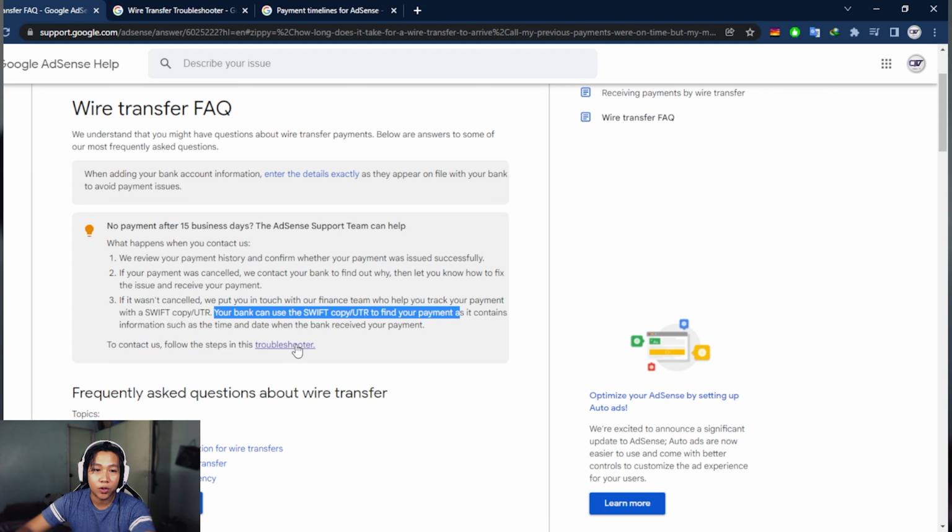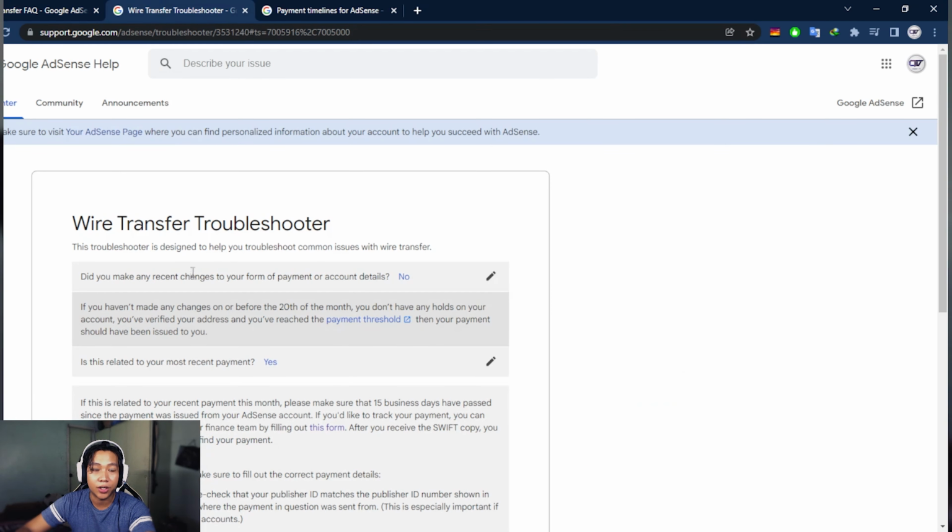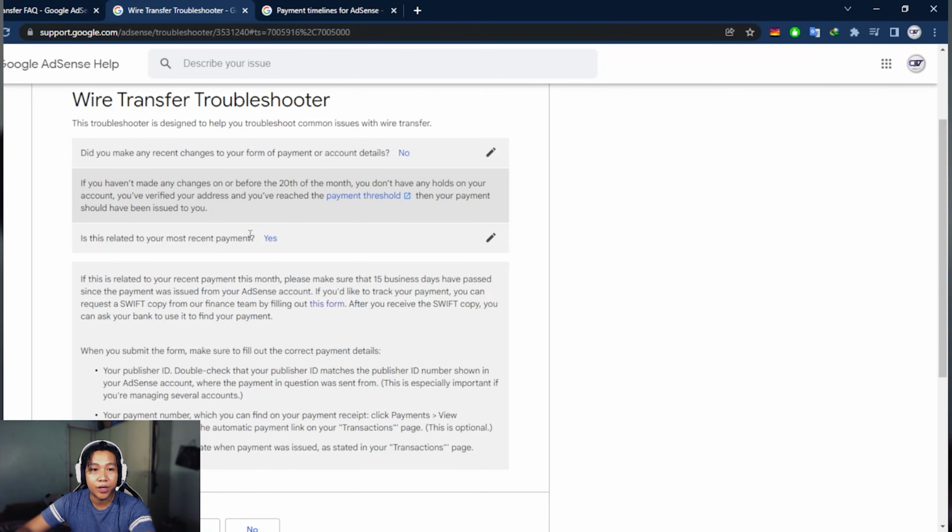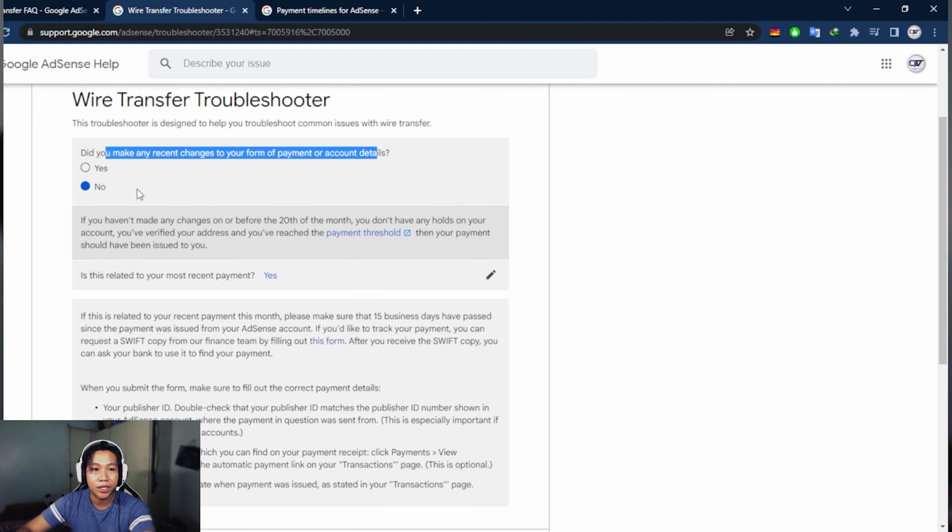So, kung i-click mo tong follow these steps in the troubleshooter, madadirect ka dito. So, sinagutan ko na ito kanina. So, let's say ito yung mga details mo kasi mostly ito yung nangyayari. Did you make any changes to your form of payment or your account details? So, sabi natin no. So, if you haven't made any changes on or before 28th of the month, you don't have any holds on your account, you've verified your address, and you've reached the payment threshold, then your payment should have been issued to you.